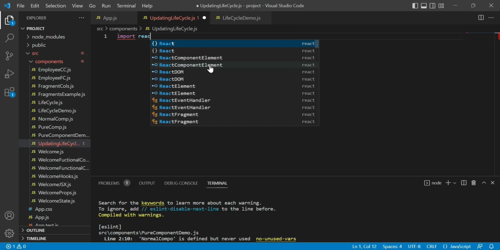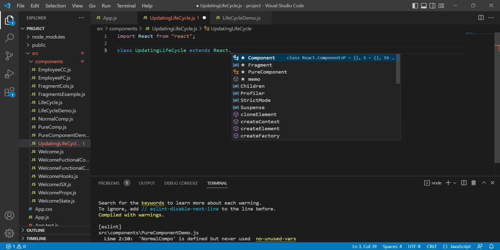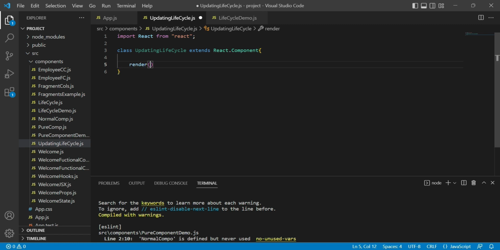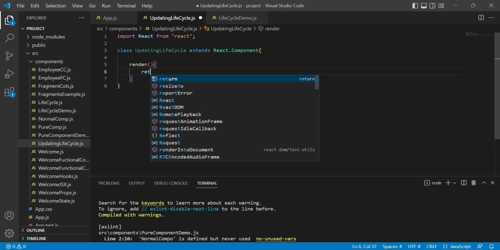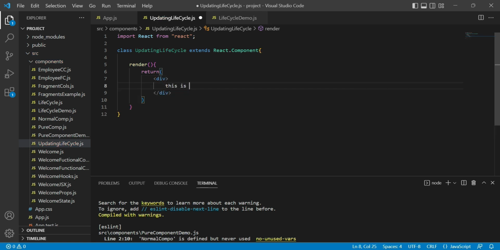So import React from React, class UpdatingLifecycle extends React.Component and render. Inside this, return a simple div. This is updating phase, and after that let's use two break lines.